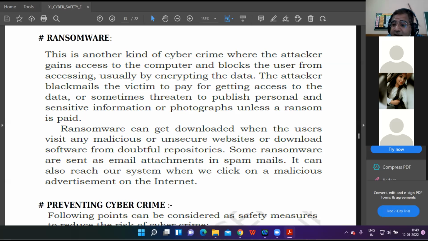Later he blackmails the person, the real owner of the computer, saying pay me some amount of money, pay me the ransom, otherwise I will disclose every personal information, every sensitive information, every photograph of yours which I have found from this attack. Okay, clear?